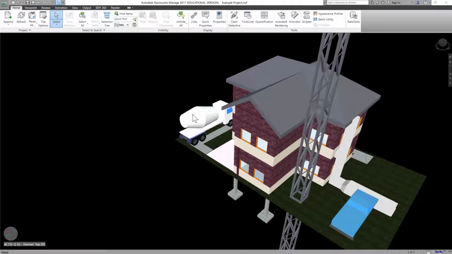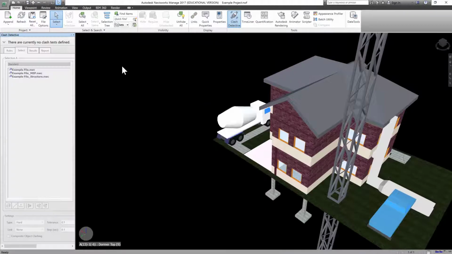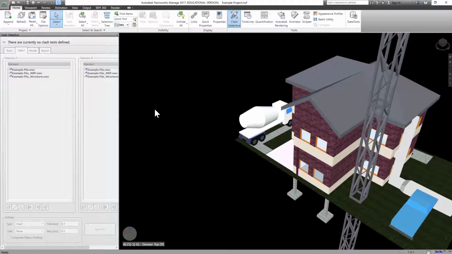Everyone, in this video we will see how to do clash detection. To do that, we'll go to Home and click on Clash Detector, and when the window opens, we know that there is currently no clash. Tests are defined, so that's okay. We can expand this so we can see both the windows.